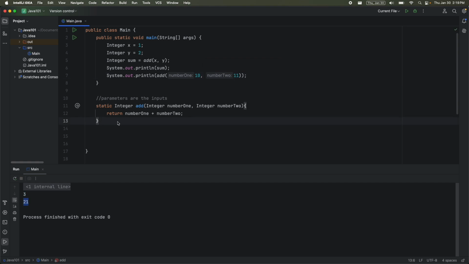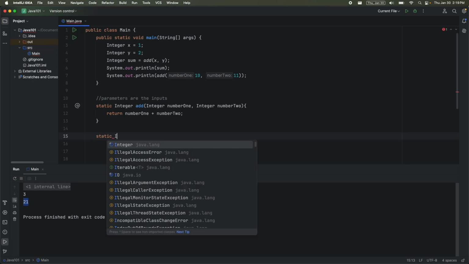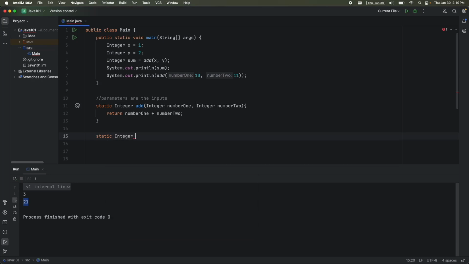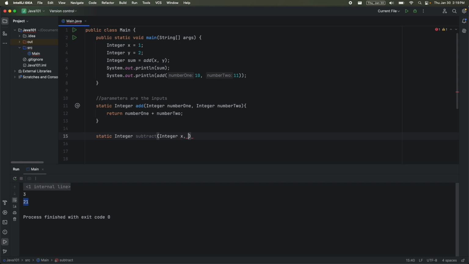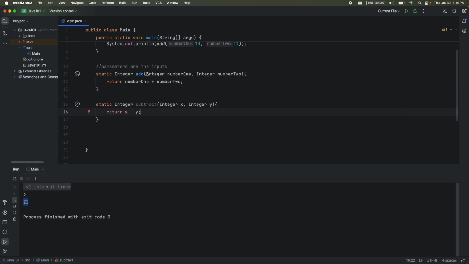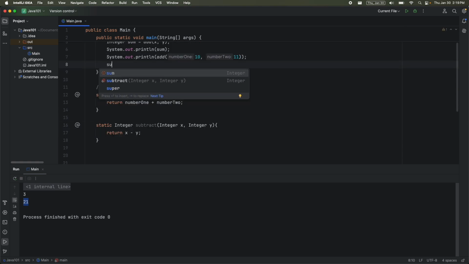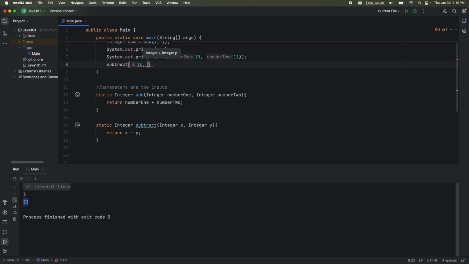Let's do the exact same thing, but instead we're going to do subtract. So again, for now, we do need the static keyword. We need our return type of integer. We need to give our method a decent name. Subtract seems pretty good. I'm going to say integer x and then integer y, open and closed curly braces. And then I'm going to return x minus y. And of course, I can come up here and call the method subtract 10 and 8, and it will do exactly as you expect it to.